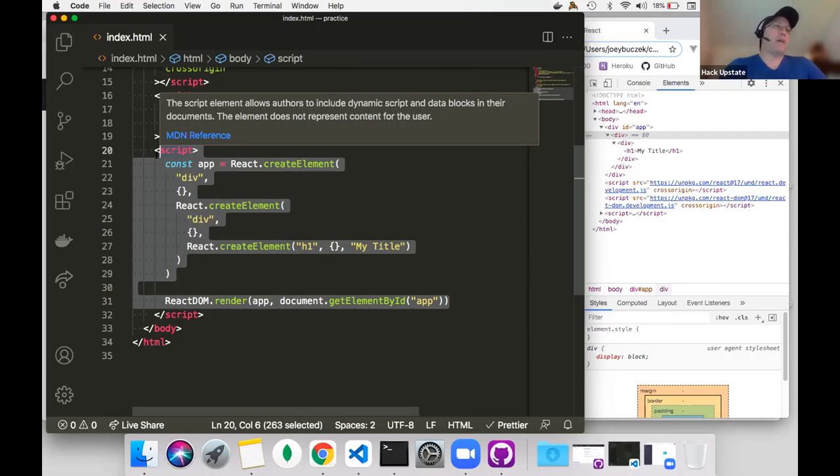Now you may think, well, browsers are so fast. Relatively speaking, it's expensive computationally. It requires a lot of effort on the computer's part, or on the browser's part, in order to render this stuff. And so what React does in order to mitigate that is they have what's called a virtual DOM, which is this kind of object that exists outside of the DOM.